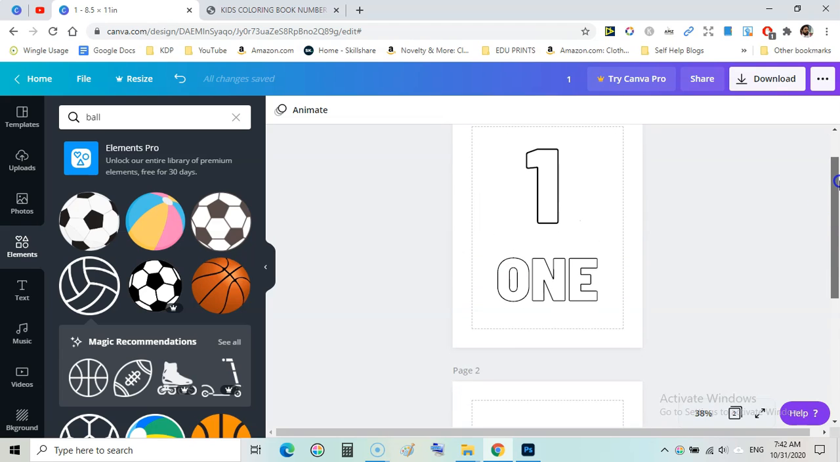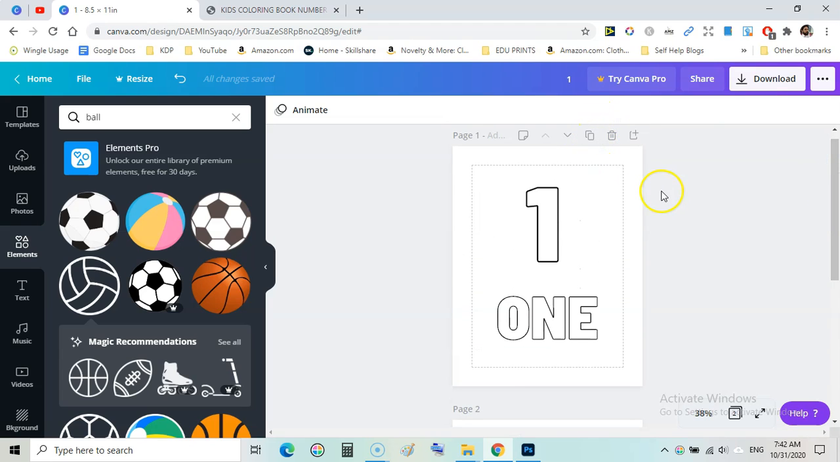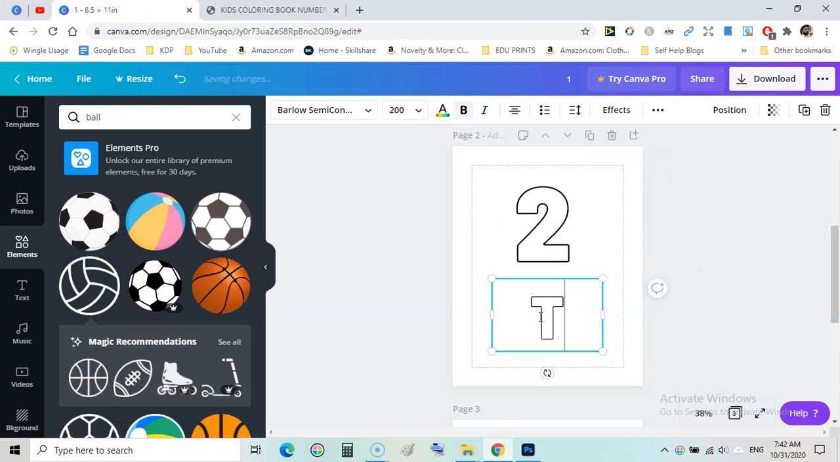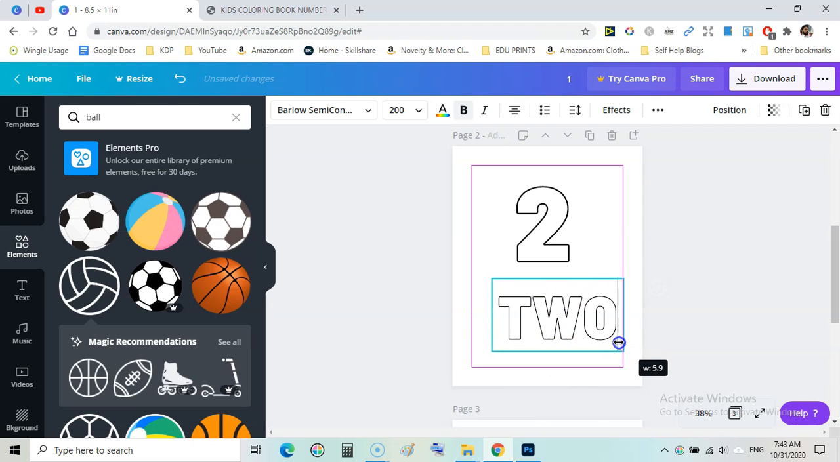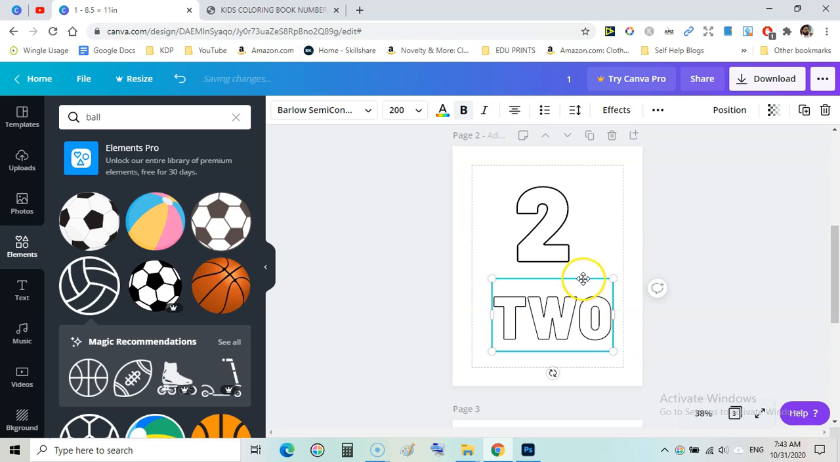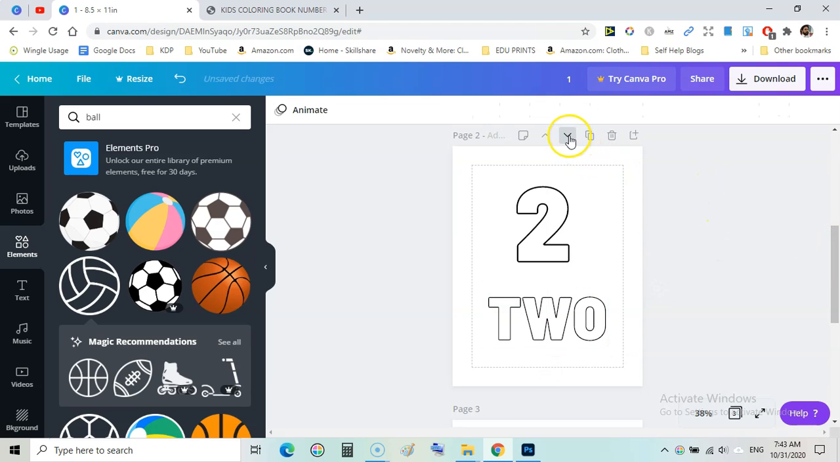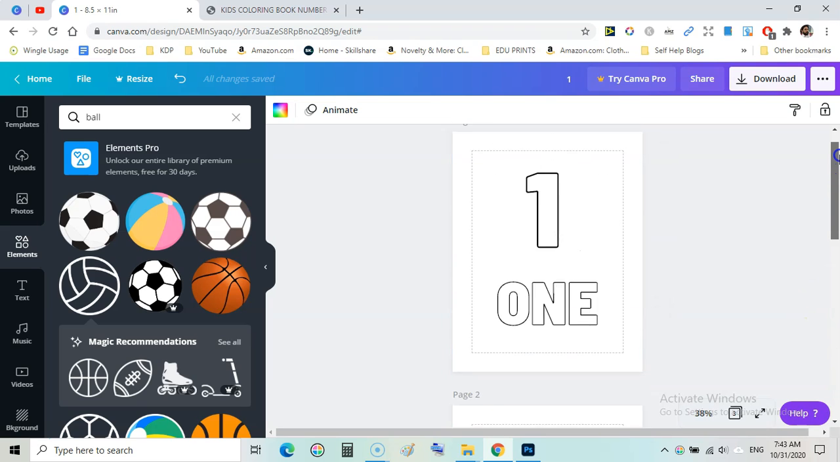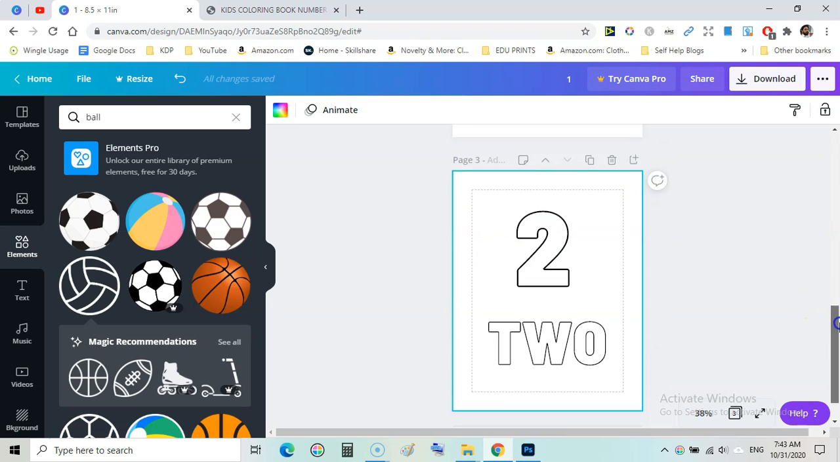Now we need to duplicate each of these. Just duplicate the first one and change it to 2, and again change this one to 2 as well. Change the size of the text box like this. Now we need to move this page toward the bottom. Just click on this one, move down. Now we have 1, 1 and 2, 2.